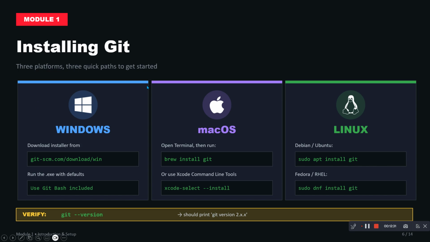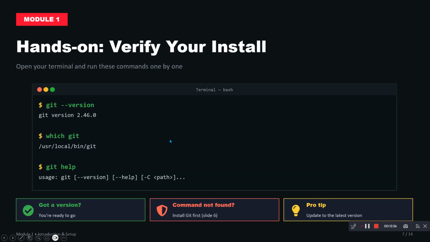In the coming lectures, we will also be looking at how to install it. So these are some of the hands-on commands which you can try after installing Git. For example, if you open Git Bash and type in git --version, it will show you the version of Git that is installed. And if you want to see the location where Git got installed, this is the command which you can use: which git. And if you want to see the list of commands which you can perform using Git, you can always go with git help.